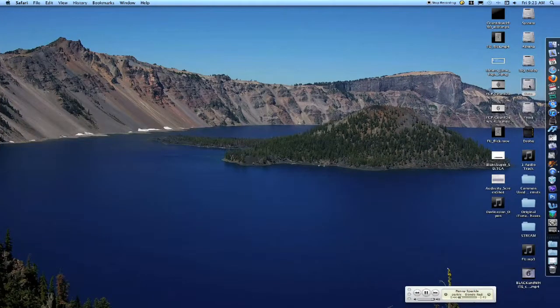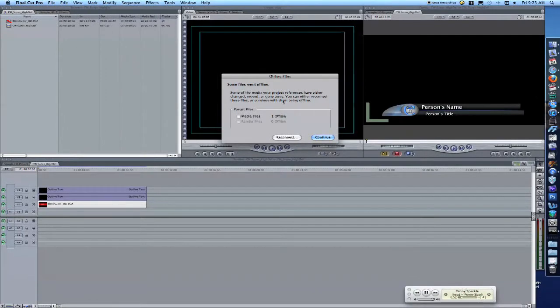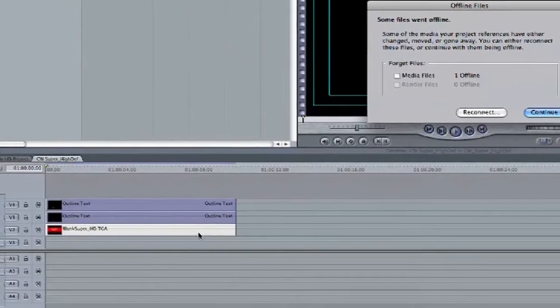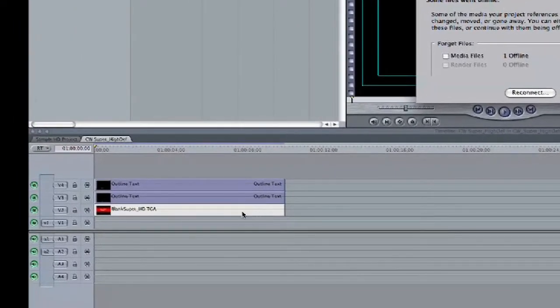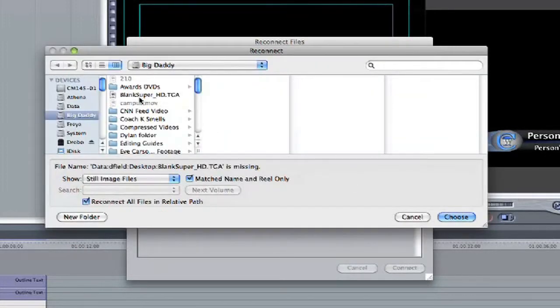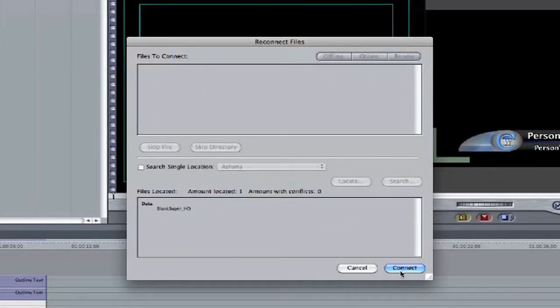So from there, we can go ahead and go to the data drive and open up this Final Cut Pro project. And you should get this offline files message, because since this project was originally edited on my machine, it's looking for this blank super TGA file on my personal machine. So what you're going to need to do is click reconnect, and now point it to this blank super HD file that we just saved to the data drive. So we'll go to data and highlight it and click choose, and then click connect.